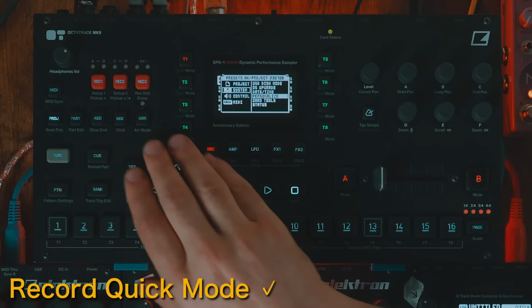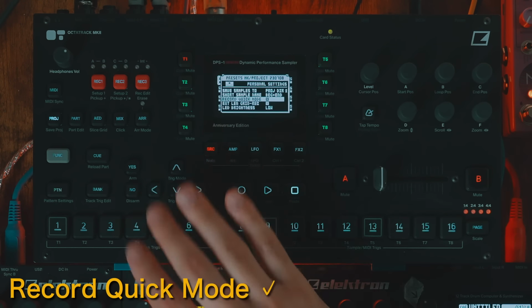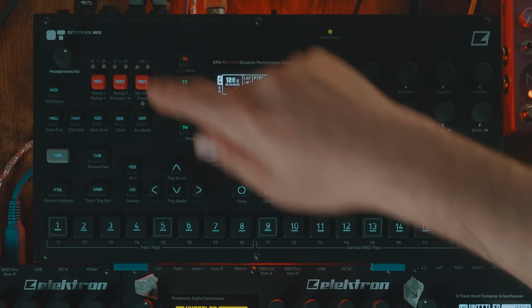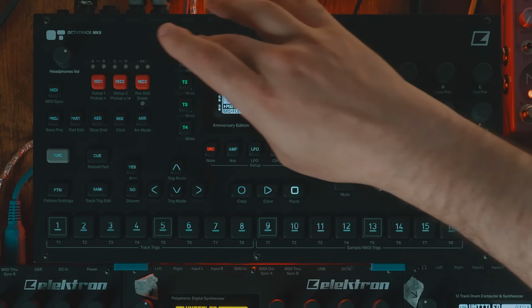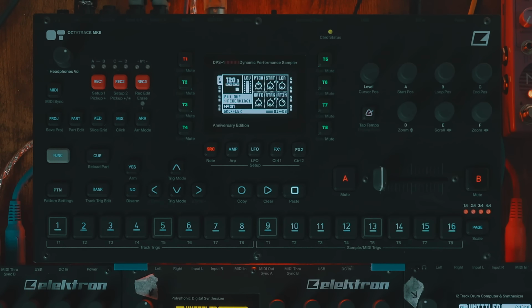Another setting that I like to turn on is called Quick Record. This is in your project settings under Personalize. It's down at the very bottom. Just select that. This makes it so you can just hit the button one time to initiate a recording, as opposed to holding a track and then hitting one of these buttons, because that's how it is by default on the Octatrack.